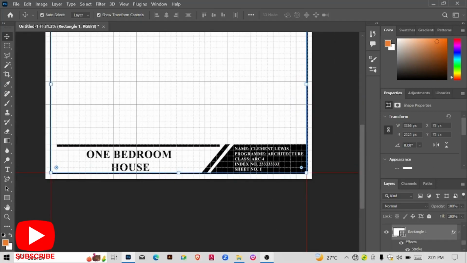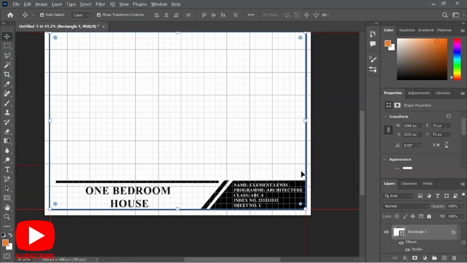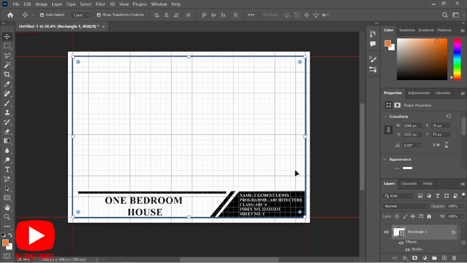Use your scroll plus Alt to zoom in and zoom out. You can see that yes, it is going on.